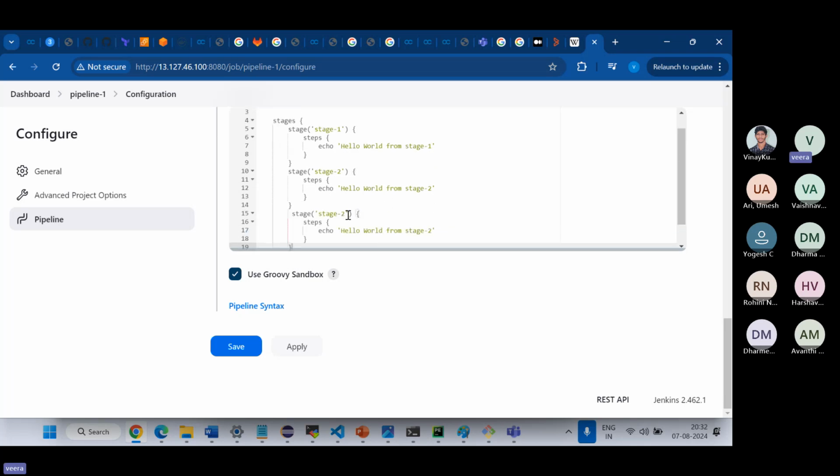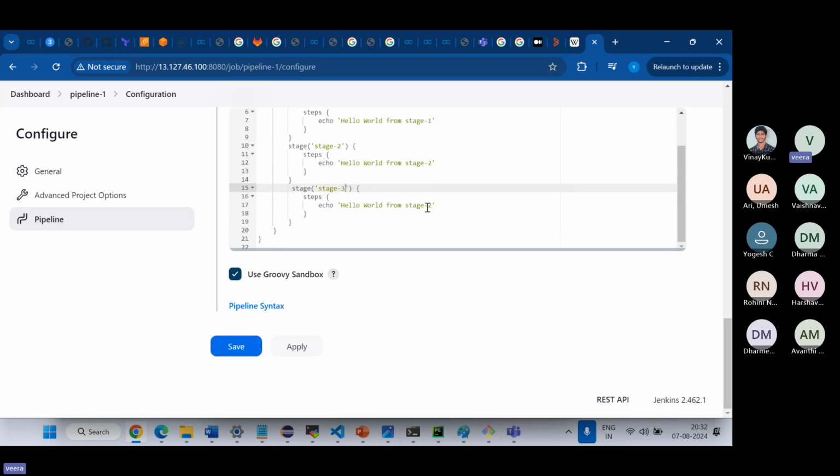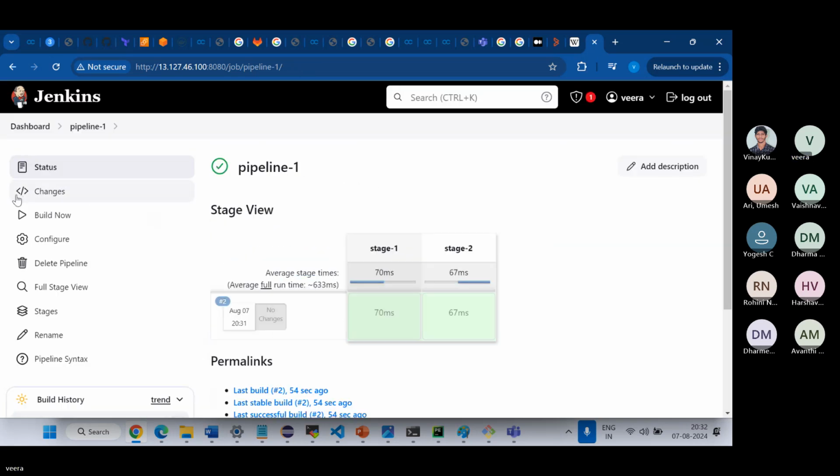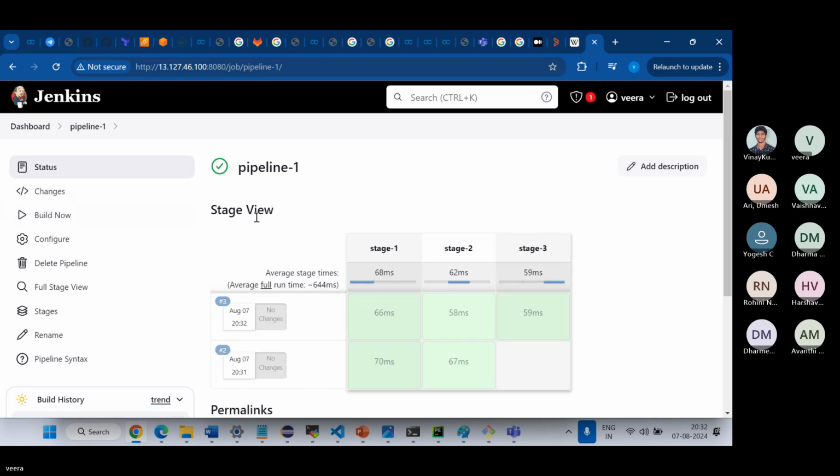So you should change the name, otherwise we'll get an error. Already stage name, duplicates not allowed here. And echo hello world from stage 3. Echo command means print whatever you want to give. Echo will help. Okay. So now if you can see, 3 stages is successfully built.